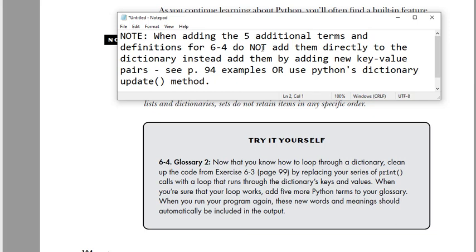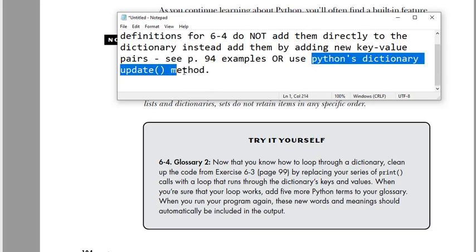But the better, more effective way is to use Python's dictionary update method. All you have to do is Google Python dictionary update and you will get a list of resources to look at. I want you to click on the one that says W3Schools. They're a great resource to learn from, and you will see an example of how you can apply this update method to your glossary dictionary and add those 5 terms in. Either method that you want to incorporate, I will accept.